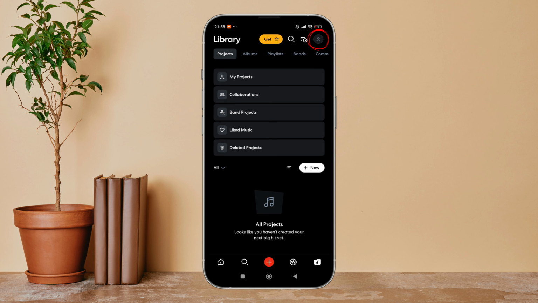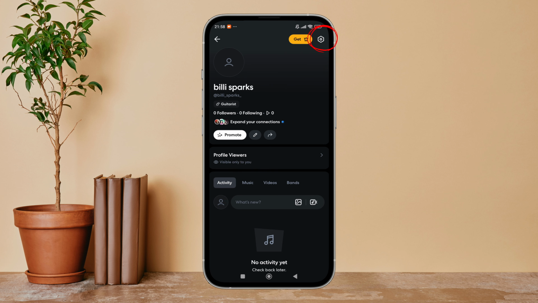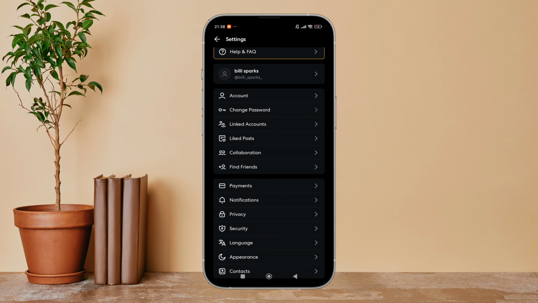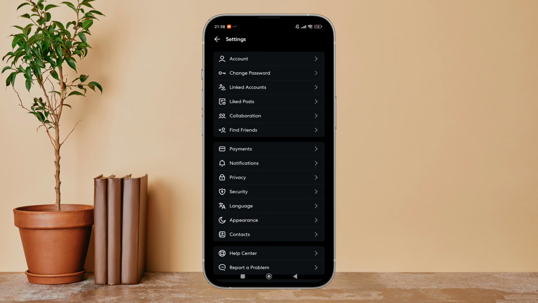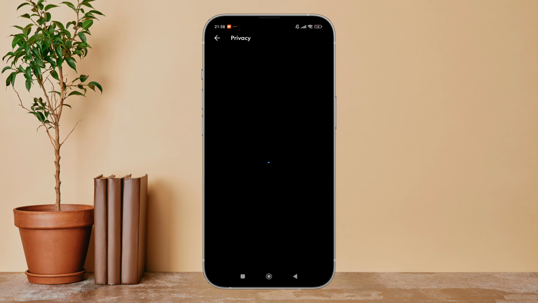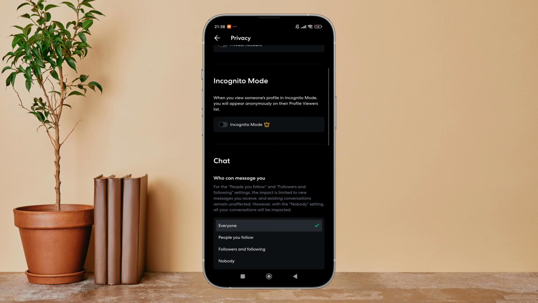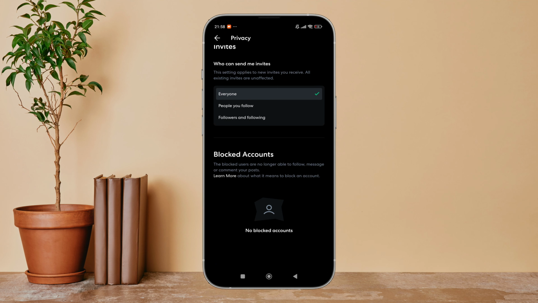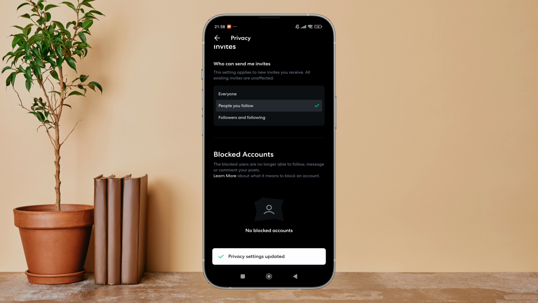Then tap on your profile icon. Next tap on settings. After that, scroll until you find privacy. Next tap on it. Then scroll until you find who can send me invite. Next you can see the option of people you follow. Tap on it. So this is how you can change who can send me invite to people you follow on BandLab.